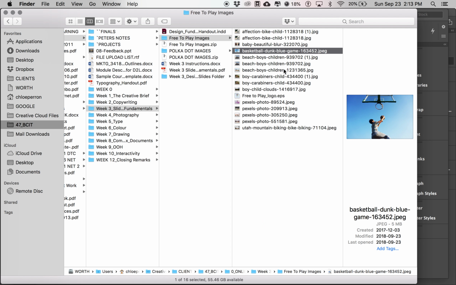So just make sure that you always maintain that file path. If a file is renamed, obviously you're going to have to relink it, because it's basically a different file if it's renamed. But if we maintain the file path, and even if a different person or yourself updates or changes that image, when we go back to InDesign, it's going to be automatically updated for us.